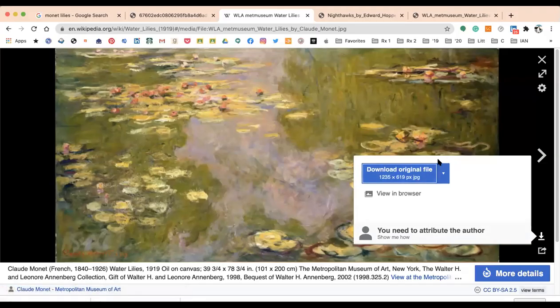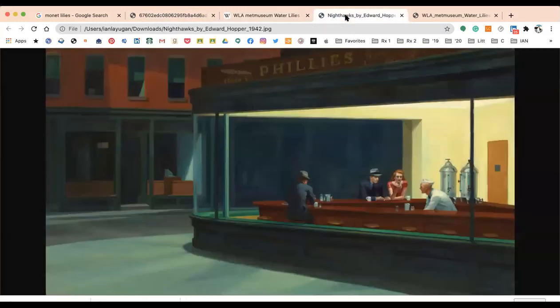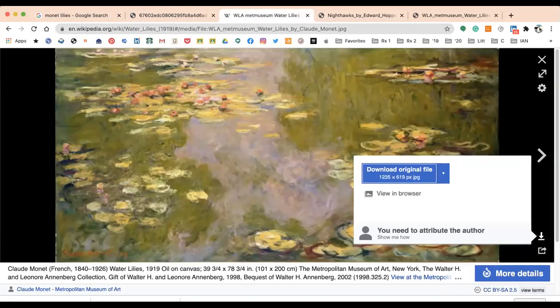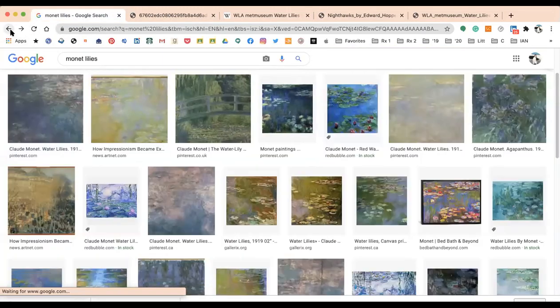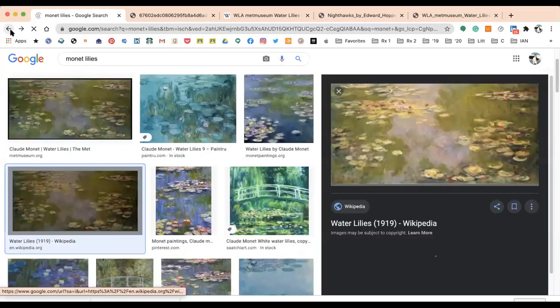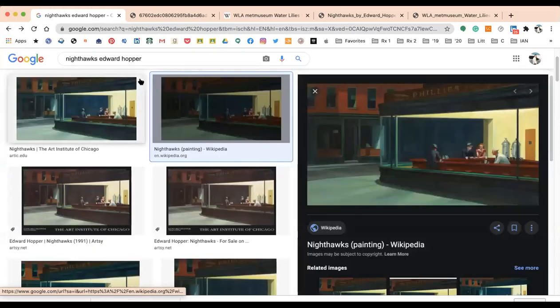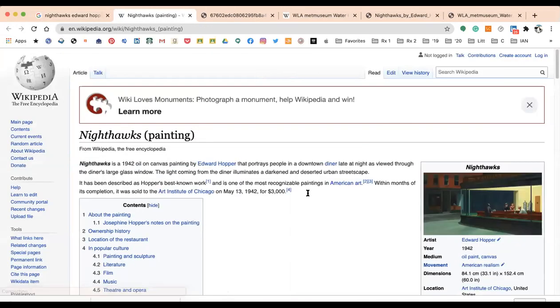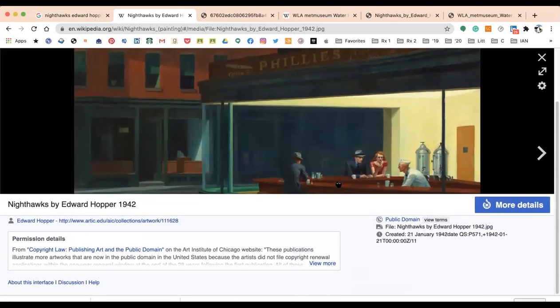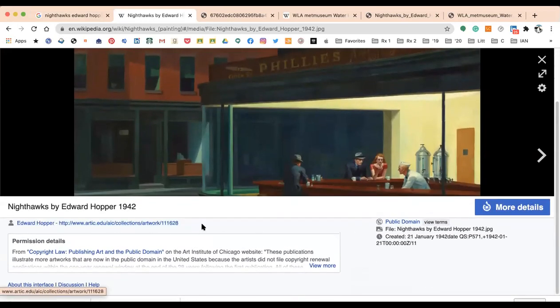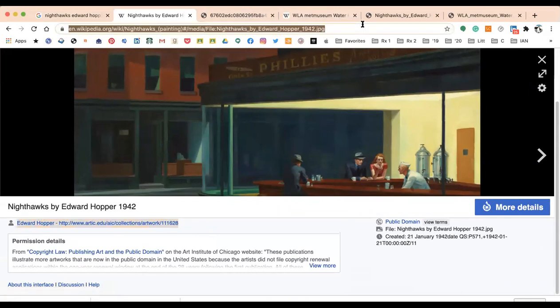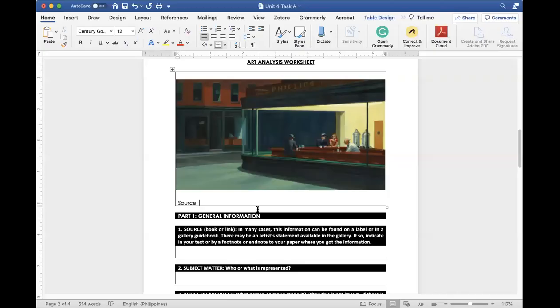Going back to your Google Chrome, for example, where is Nighthawks? So this is Nighthawks. You can actually, ay bakit nawala yung sinearch ko kanina? This is from Wikipedia, remember, we got it from Wiki. So, ayan, eto siya. Once you click there, actually, if you download in Wikipedia, it's easier. Why? It's already here. This is the source. You just copy that. Can you see that? You just copy that.